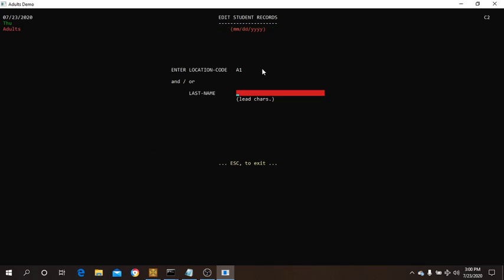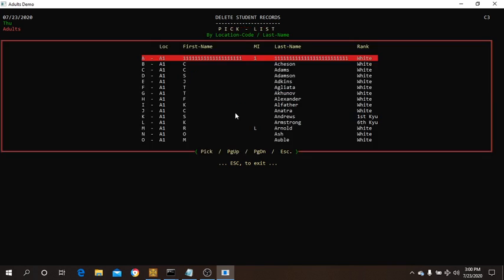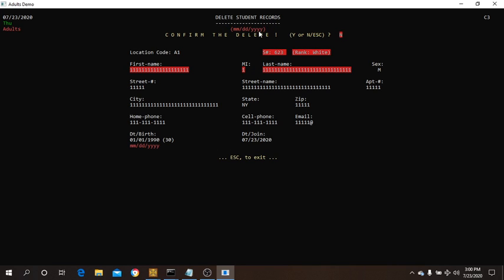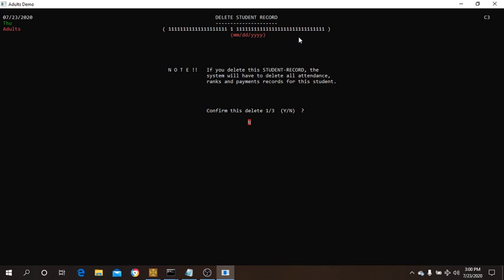These are the changes we made. You can delete the record, bring it up to the screen, accept it. It says confirm the delete. It reminds you this is the student's name. It reminds you, if you delete this record, the system will have to delete his attendance, ranks, and payments records. This person has no payment made yet, but he does have a rank, the very basic white belt rank, and he does have an attendance record, at least one, for the first date of attendance.